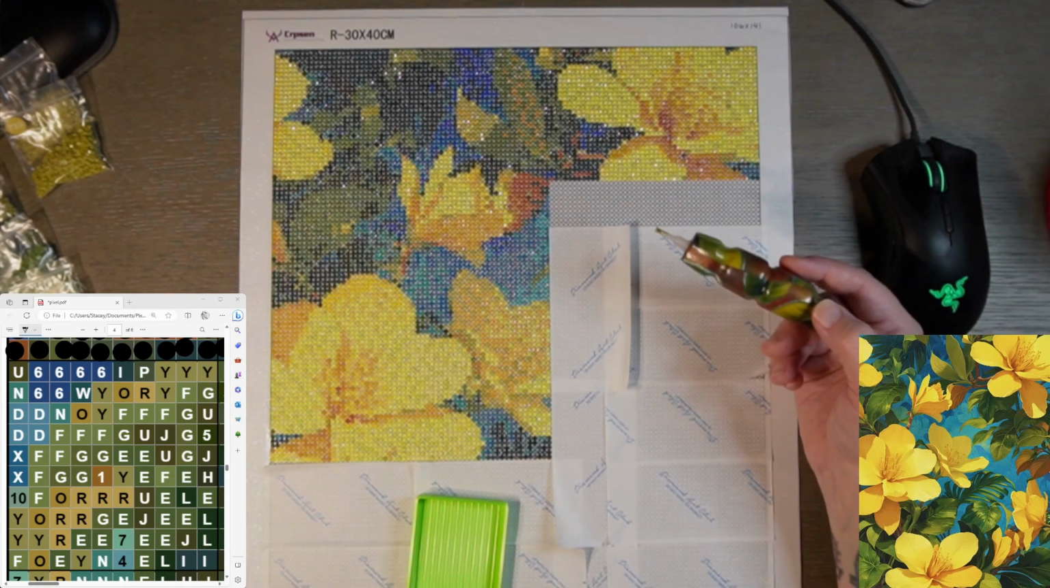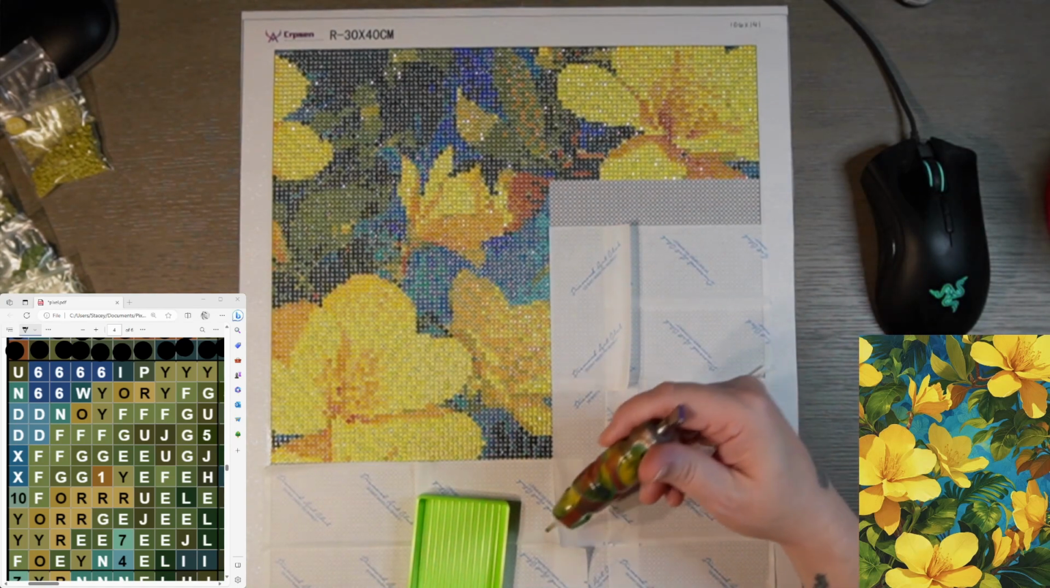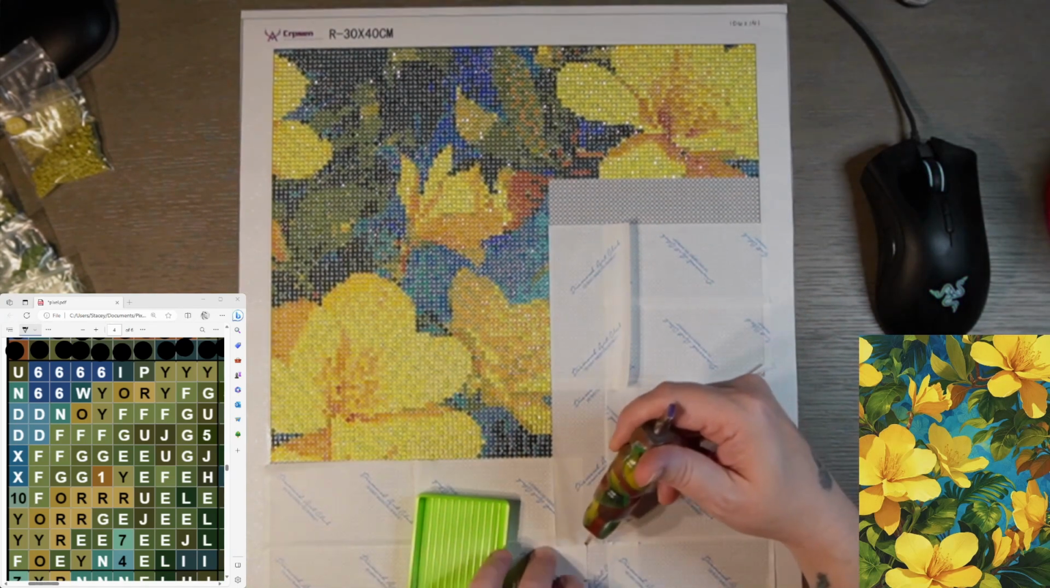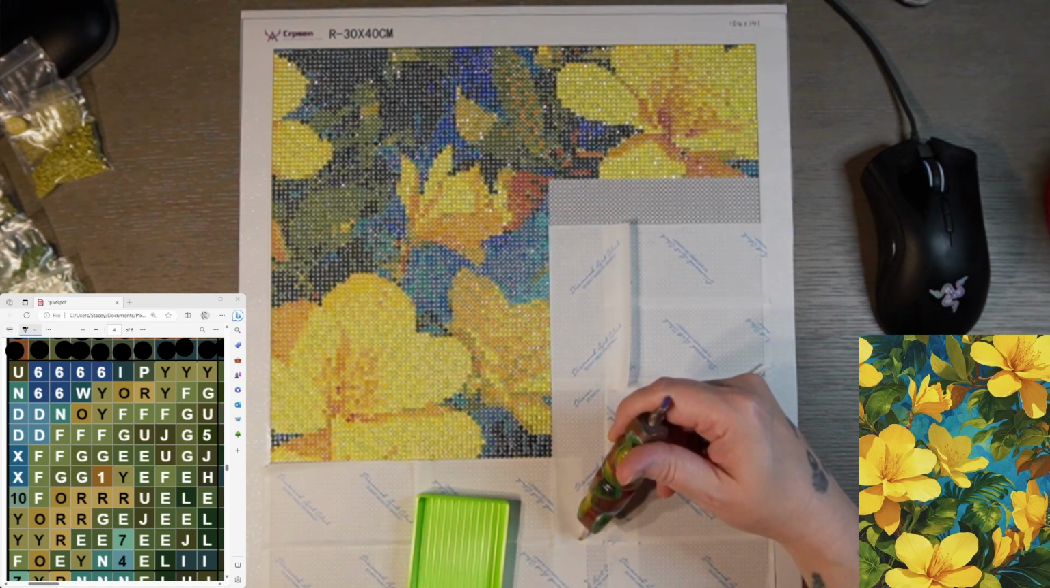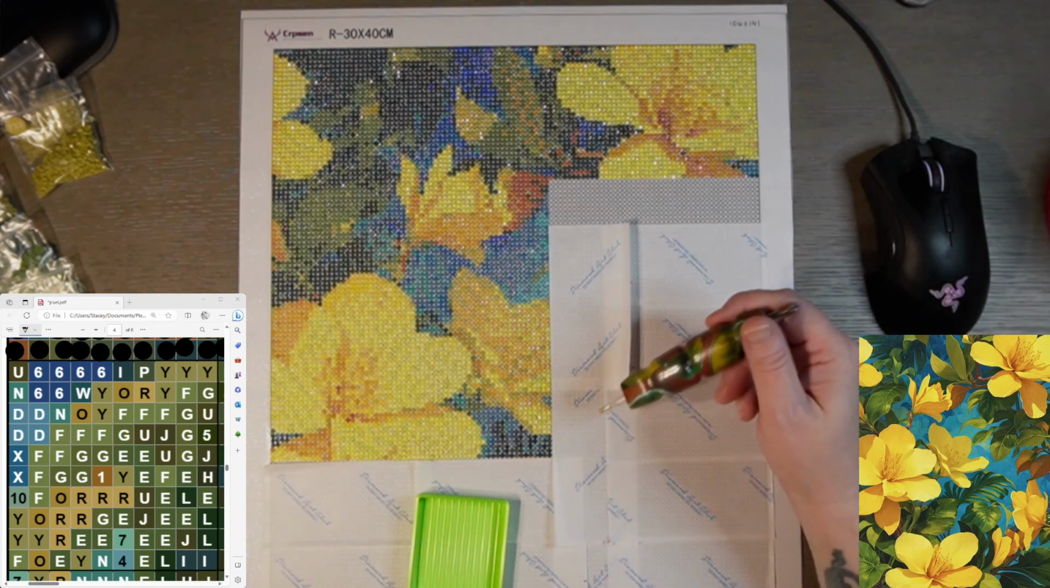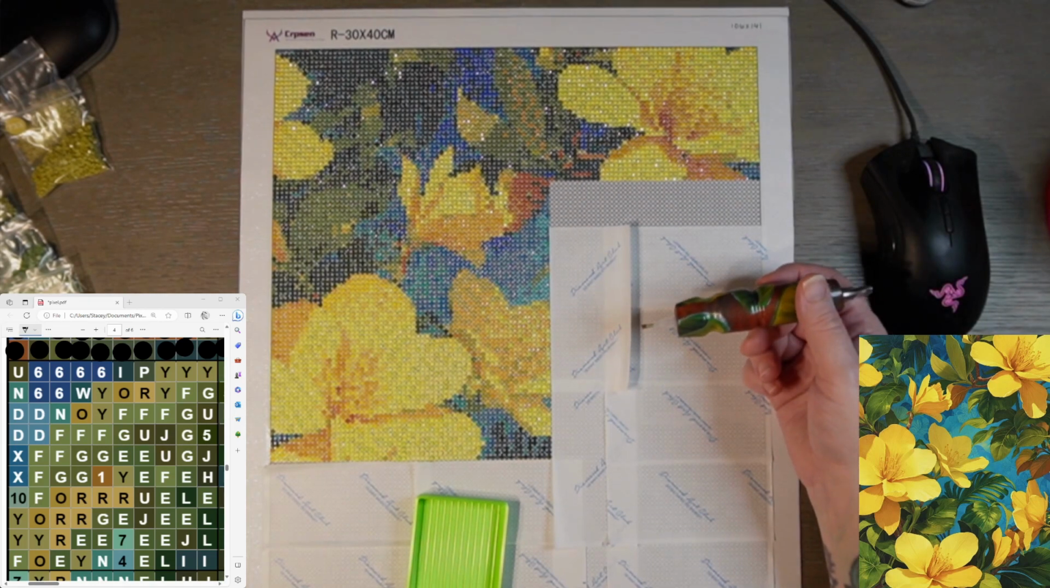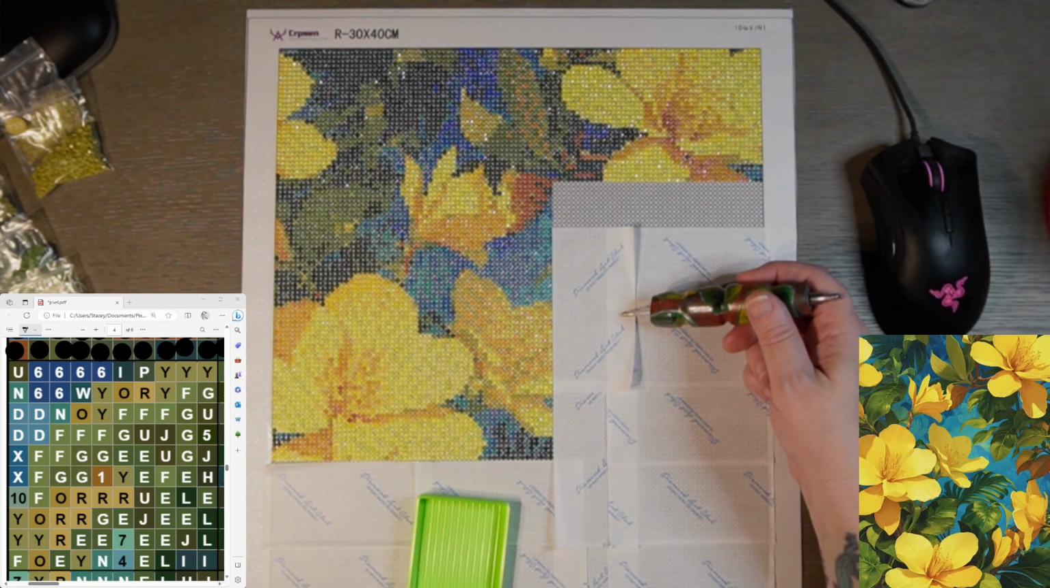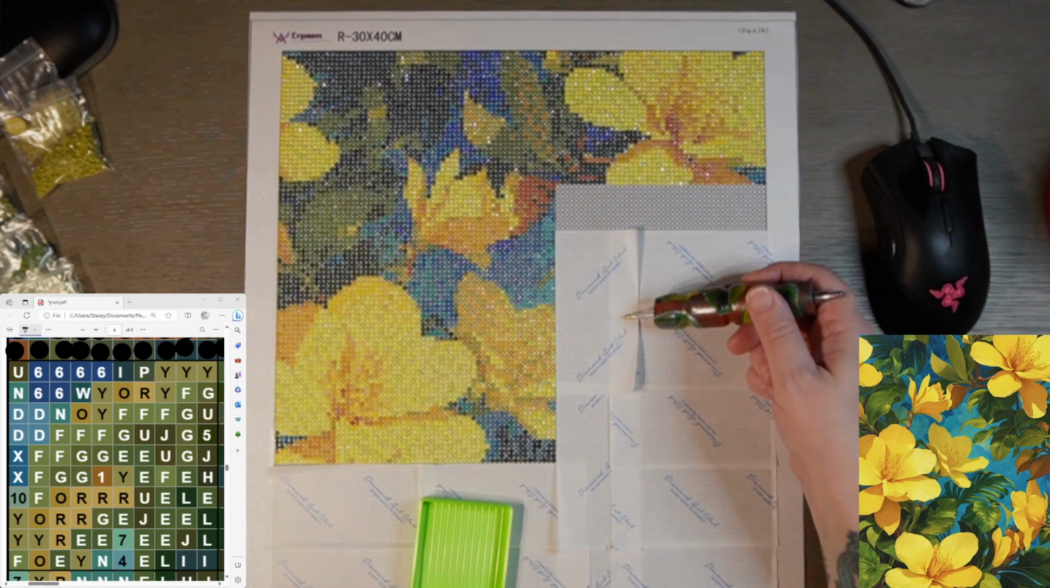If you're new to watching this particular diamond painting, it is a cross stitch pattern. The image, which you see in the bottom right hand corner, I got off of Pixabay. It's a free image. It is Pomelias flowers. The link will be down below. It is a free pattern. It's an AI picture. But the link will be down below.